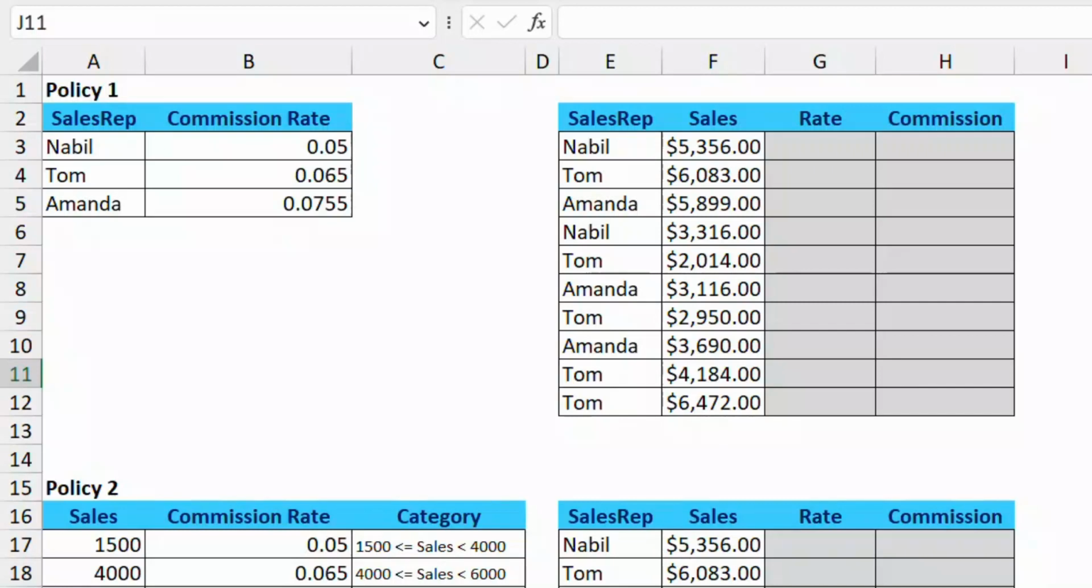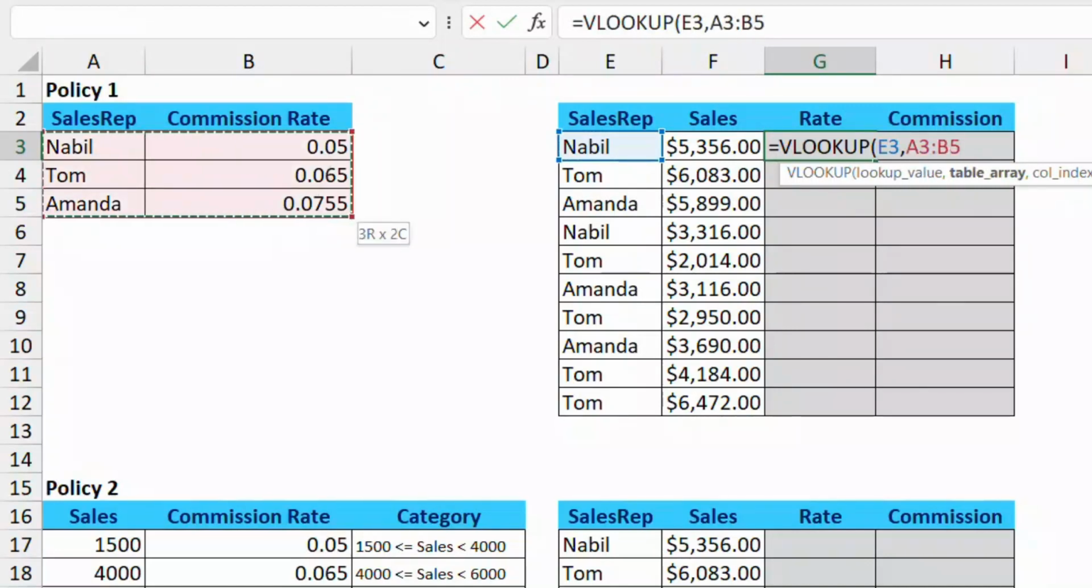In column G, I'll be creating a VLOOKUP function, equal VLOOKUP, and then I hit Tab. What's your lookup value? The commission rate depends upon the name of the sales rep. Then I select cell E3 and I type a comma. What's your table array? My table array will be the commission table, and I select the entire table excluding the column headers from A3 to B5.